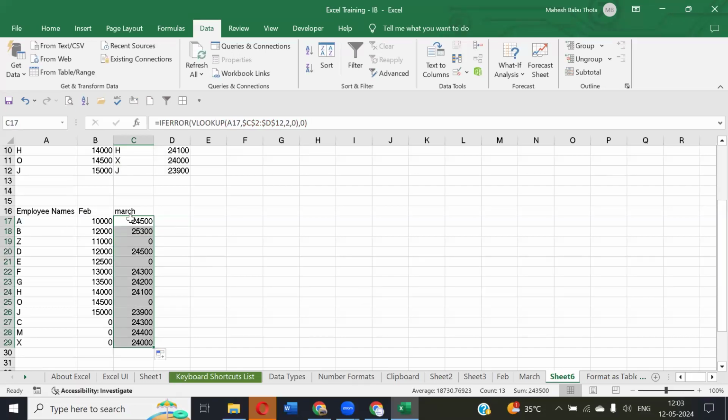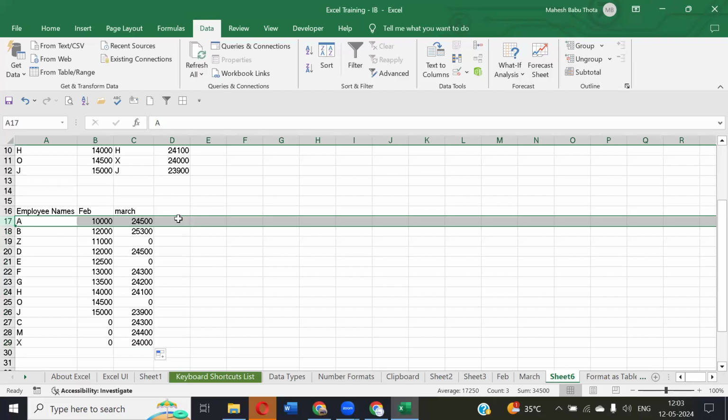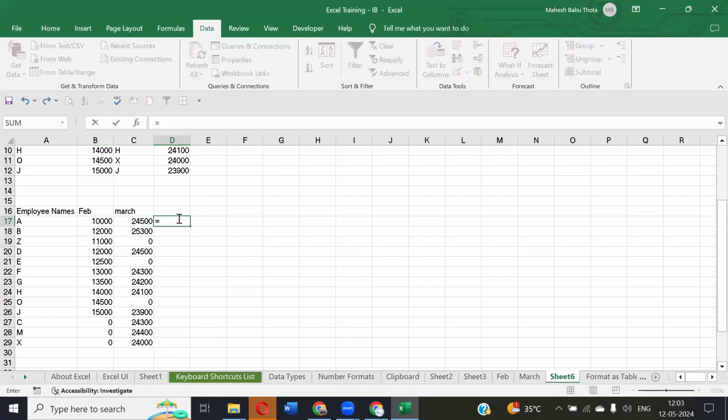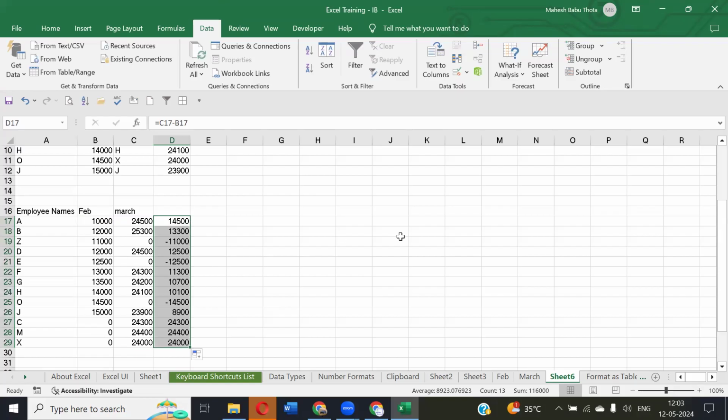0. Now I want to compare the salaries. How to compare the salaries? Simply I use this salary minus this salary. I can use the difference, right? I can see the difference. Can you see this? Everyone? Yes. Yes, sir. That's it. So this is how we need to compare the salaries between February and March month for these employees.